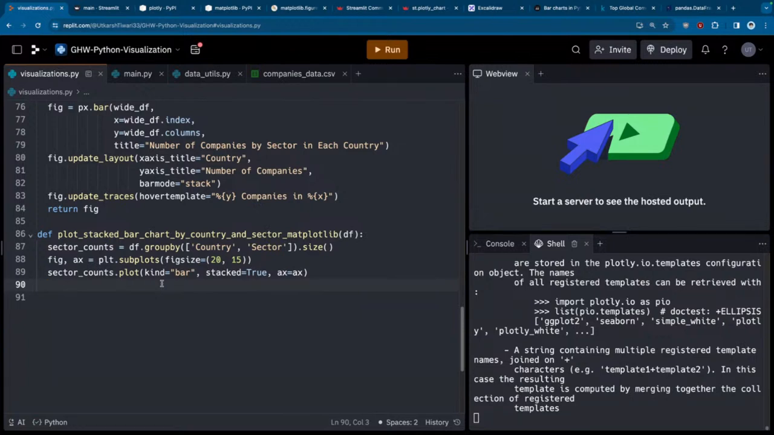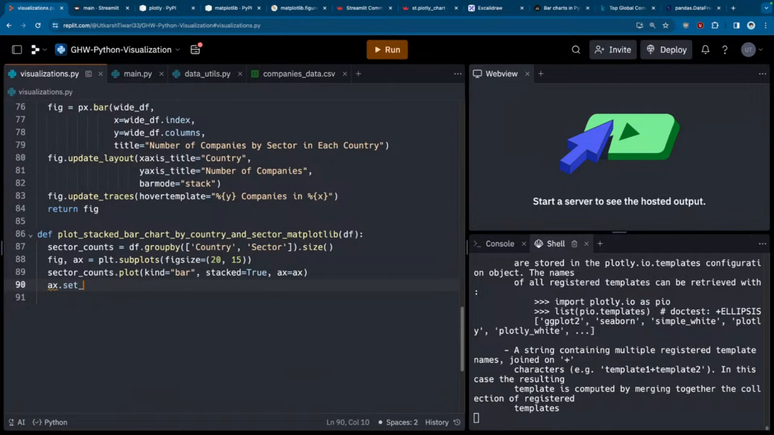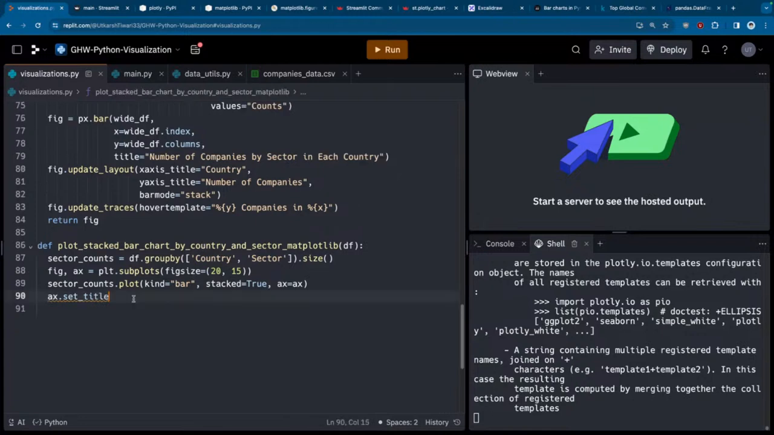Next, let's do things like setting up the title and so on. So axis.set_title, was that it? Yeah, set x label, set y label, set title. These are the things that we were doing. So let's do that. Set title equals number of companies by sector in each country. Yeah, this looks much better.